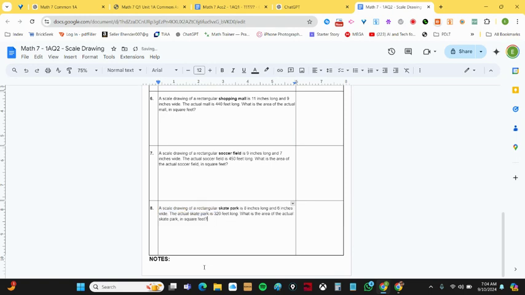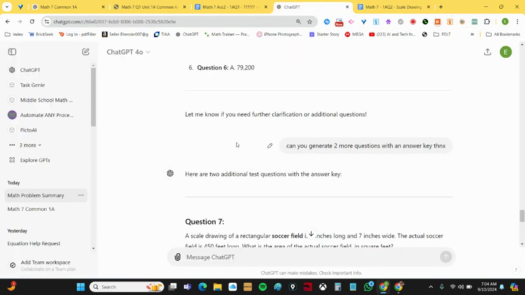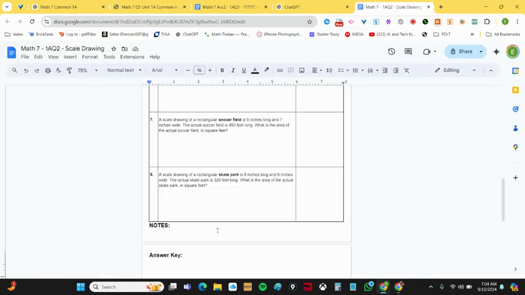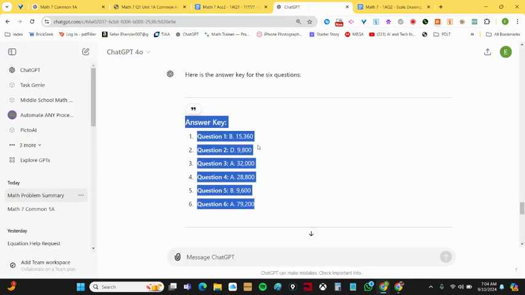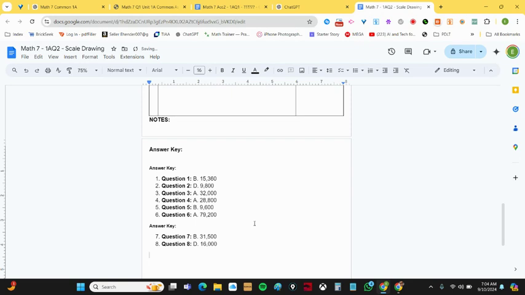Then what I'm gonna do is I'm gonna put answer key. Take the bold off, Control B. And then I'm gonna do answer key. Let's go ahead and get the whole thing. Then I'm gonna delete it here. Alright. I'm nitpicking now.